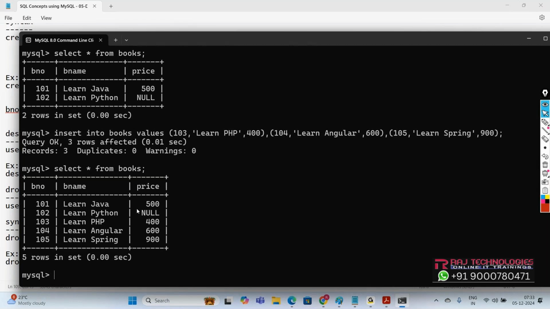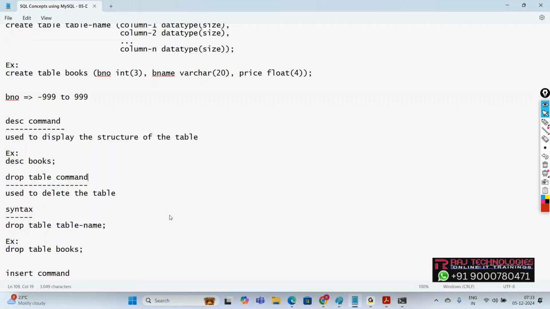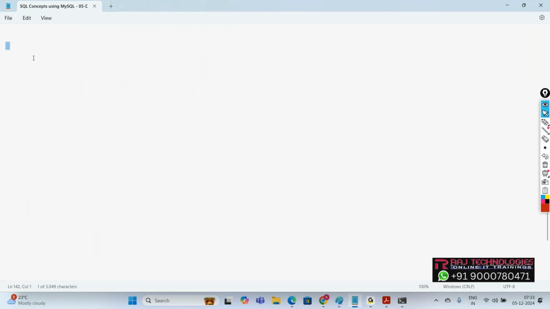Now for this book number 102, that is Python, we want to give a price value. Since it is an already existing record, to modify existing records, we make use of the update command. Update command. Use it to modify the existing records.